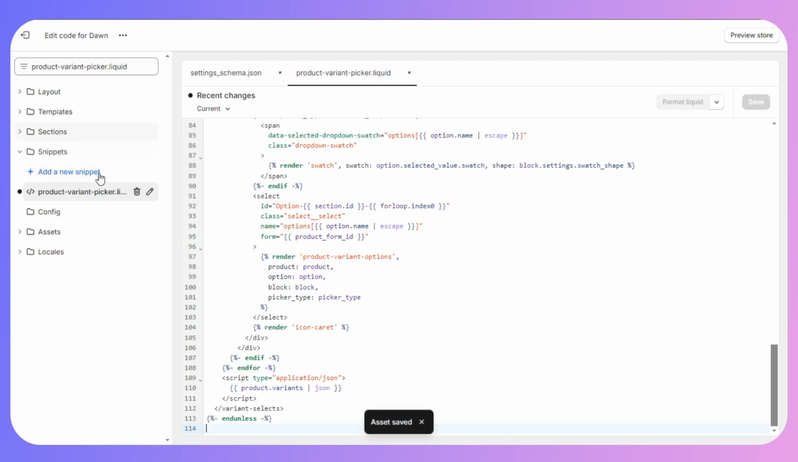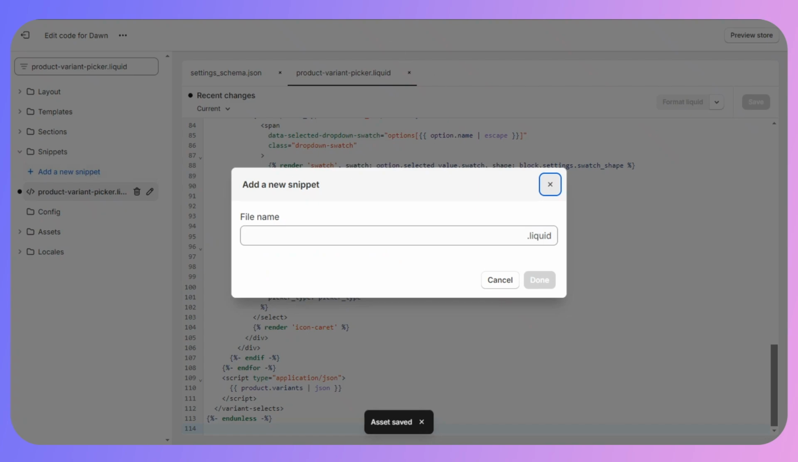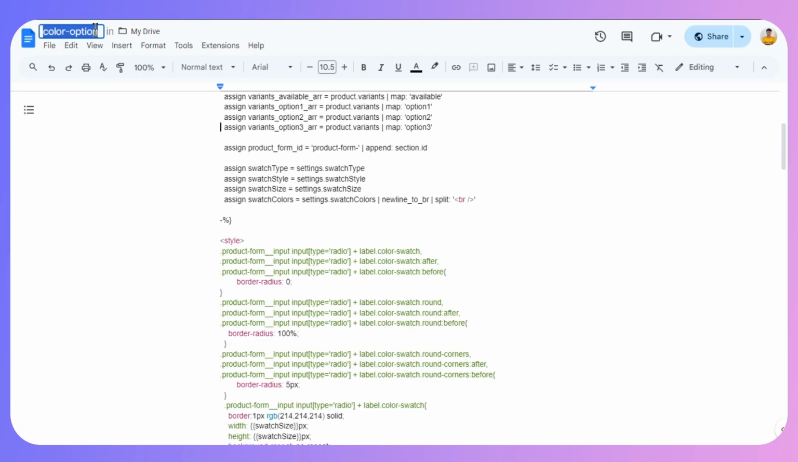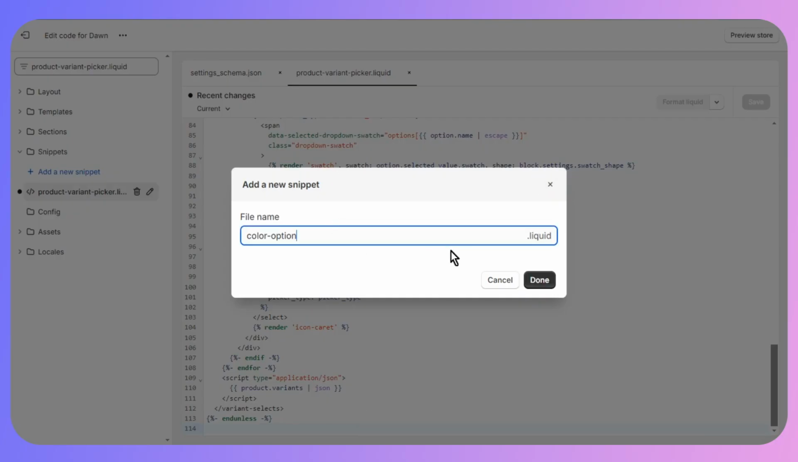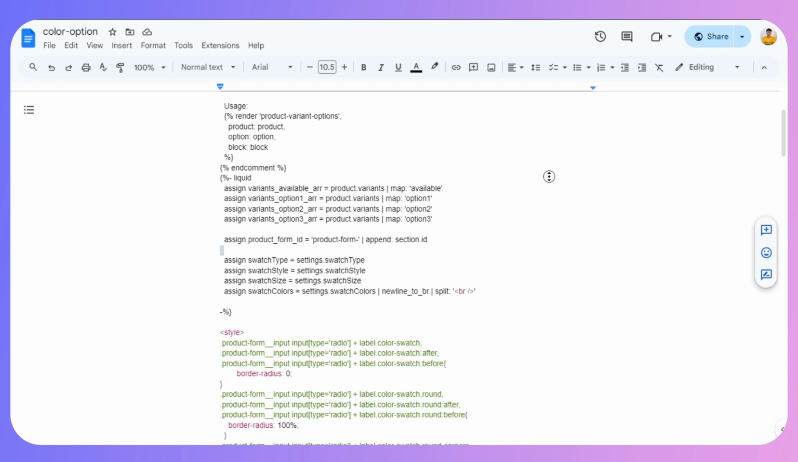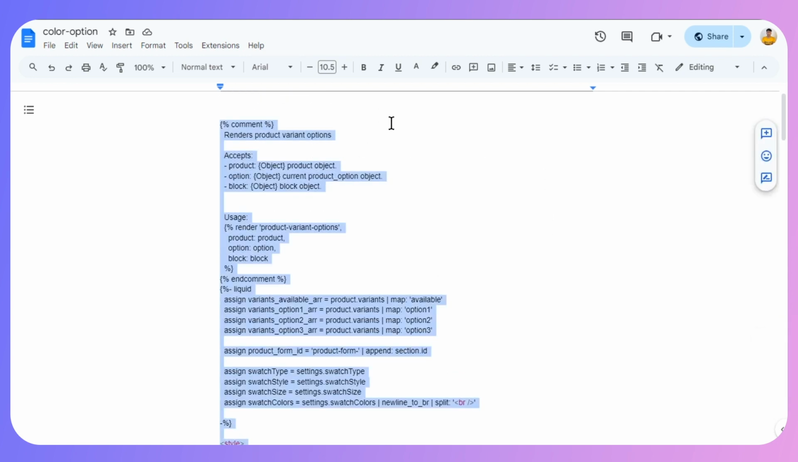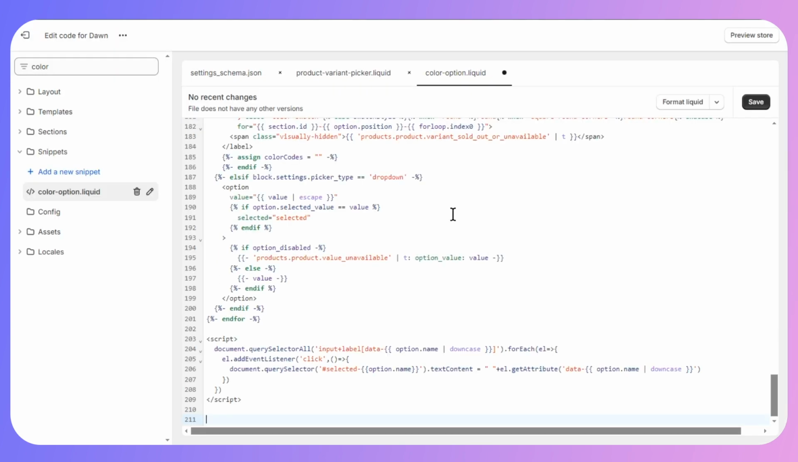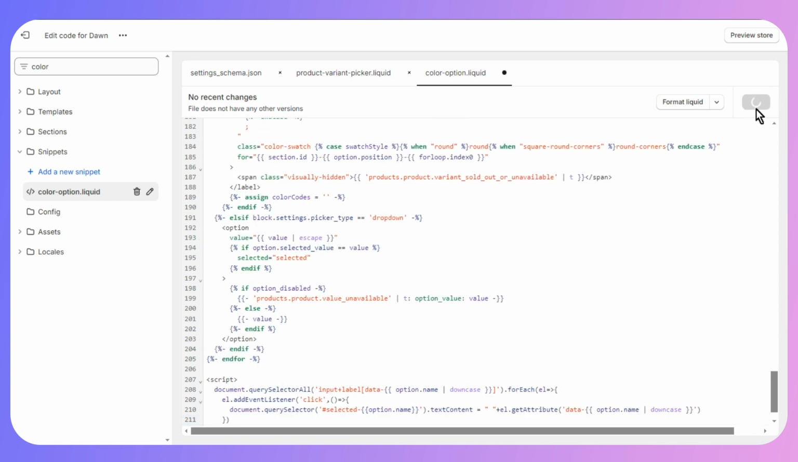At the end, we just need to click on add new snippet, and then you need to name it color option. So name it just like this and click on done button. After creating it, you just need to go back to your Google Docs and simply copy all the code and paste it just like this. Click on save on the top right corner.